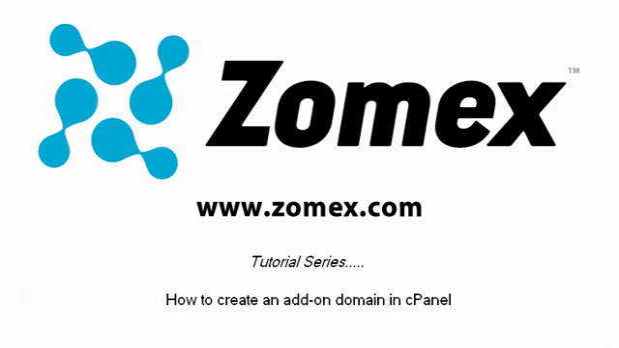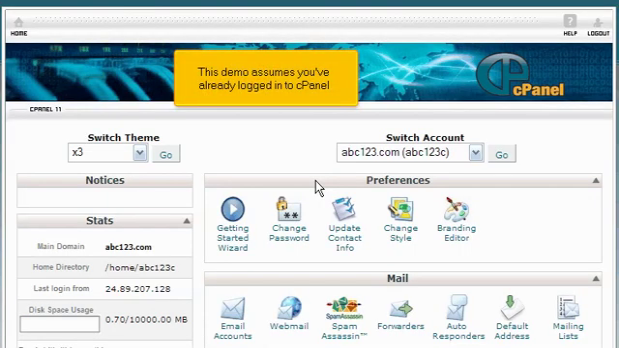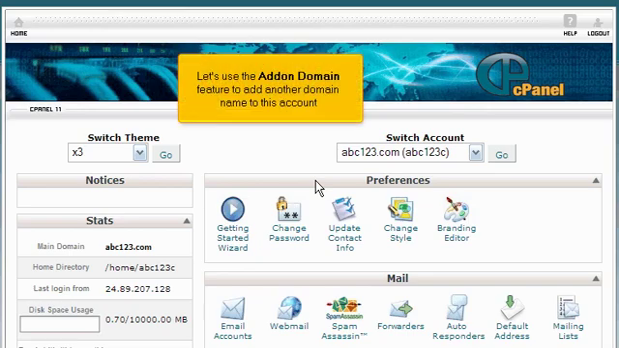How to create an add-on domain in cPanel. This demo assumes you've already logged into cPanel. Let's use the add-on domain feature to add another domain name to this account.